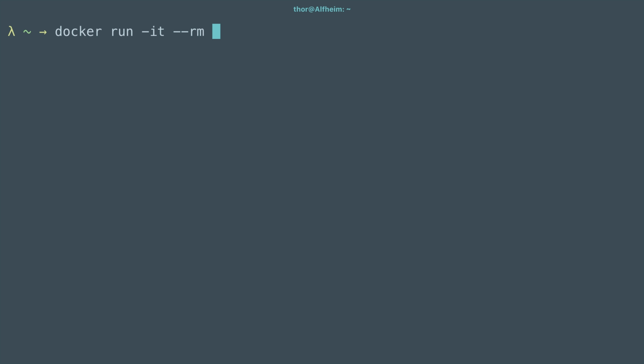And then I'm going to go ahead and bind the volume of my current working directory, as I've shown previously, to a path where I know it will be parked. And then I'm going to tell it what base image, and tell it the path to the script inside of the container.